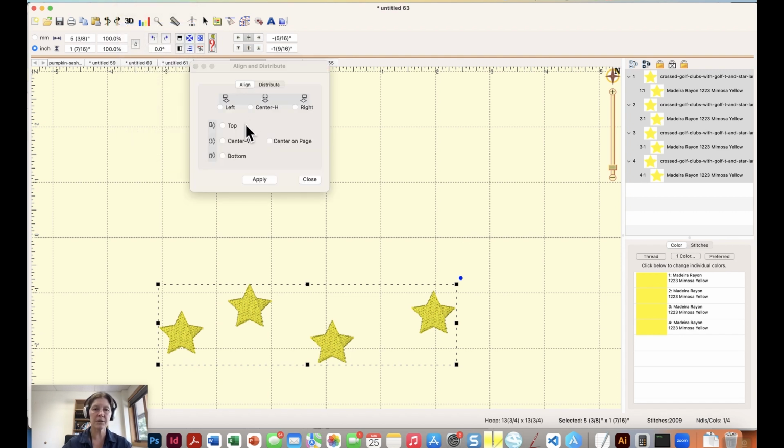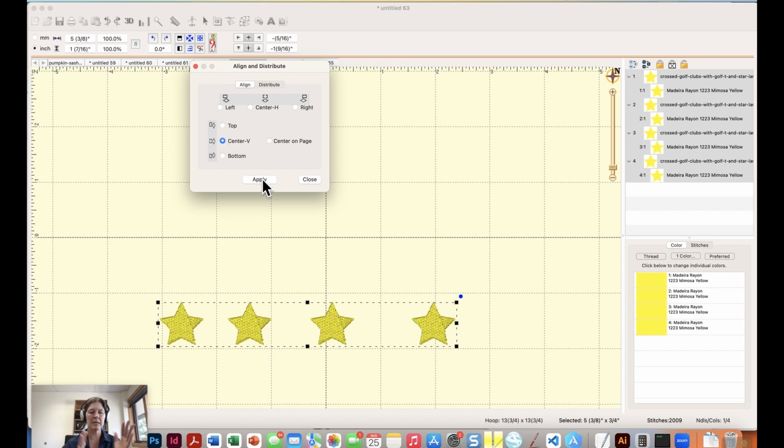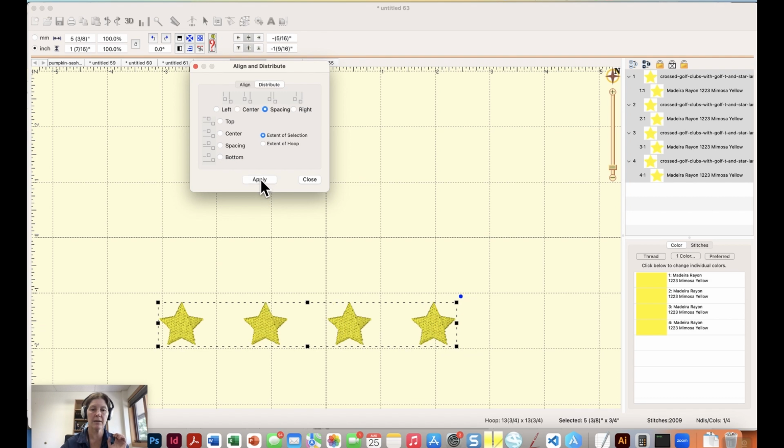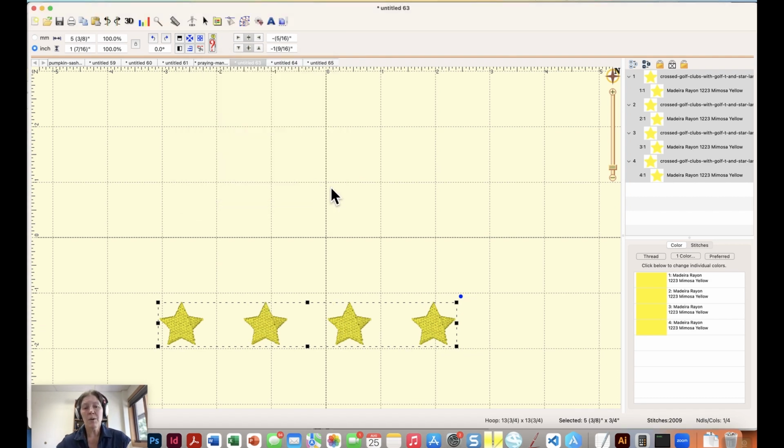Align's pretty easy to understand. We want to align them all vertically, and I can choose the center, top, or bottom. It doesn't really matter because they're all the same shape. So we'll align them vertically, but now the spacing is a little bit wonky between all of them. If I pick distribute and then spacing, and I have the extent of the selection, meaning that it's going to make them equally spaced within this selection, and I say apply, now they're evenly spaced. Beautiful.